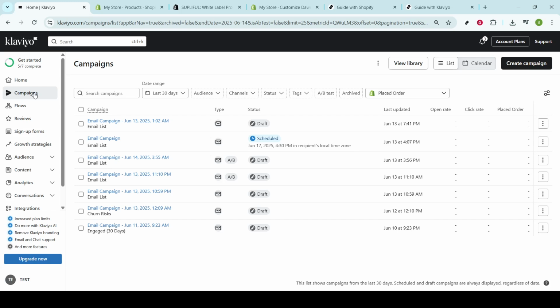Once you're on the Campaigns page, it's time to choose the campaign to which you want to add a button. Simply browse through your list and select the one you're ready to modify. It's crucial to identify the right campaign, as this is where you'll want to engage your audience further with a well-placed button.